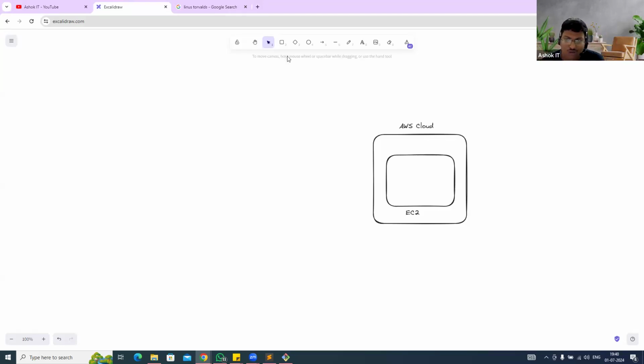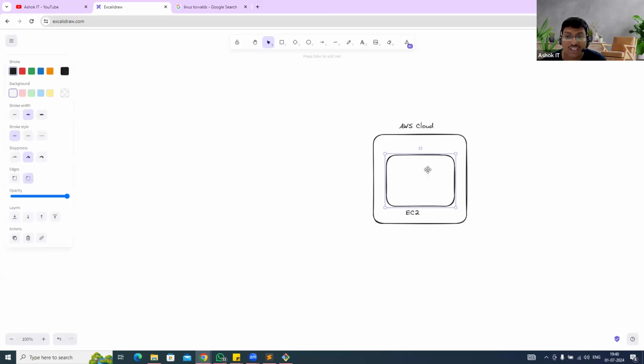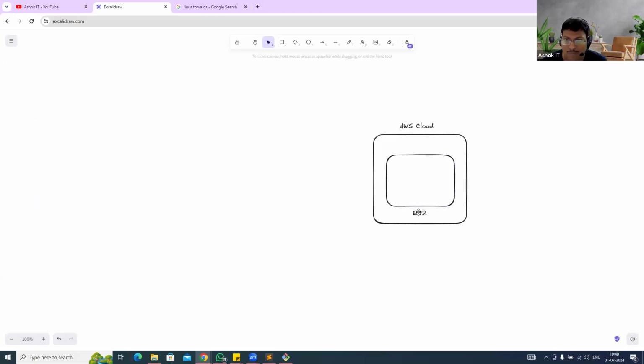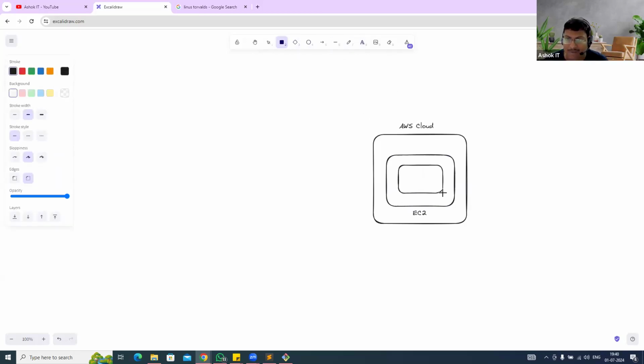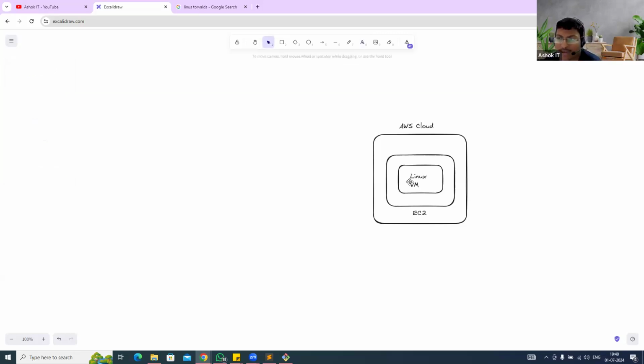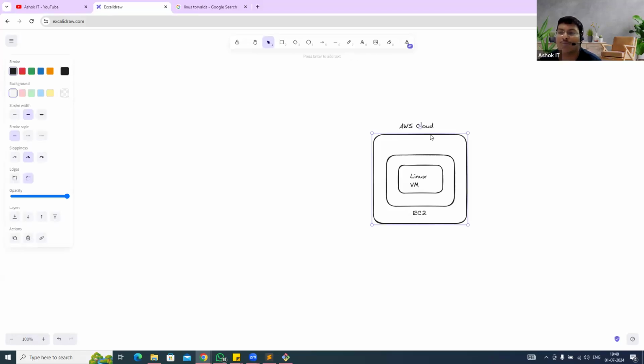Now, we have created an account in the AWS cloud, guys. In the AWS, there is a service called the EC2 service. EC2 stands for Elastic Compute Cloud. Using this EC2 service, I'm going to set up one Linux virtual machine in the AWS cloud. So where will our Linux machine be available? In the AWS cloud platform.